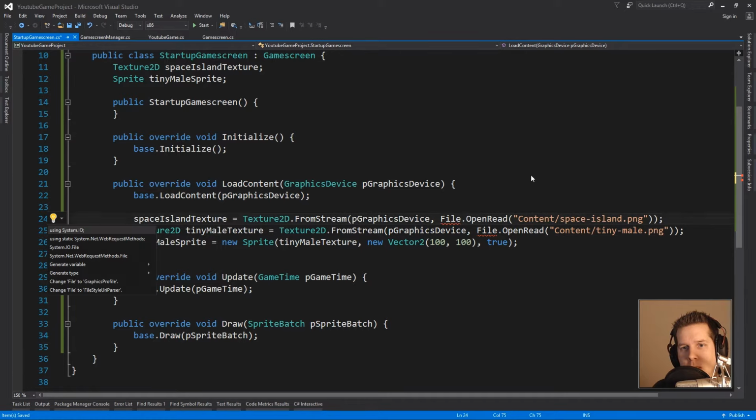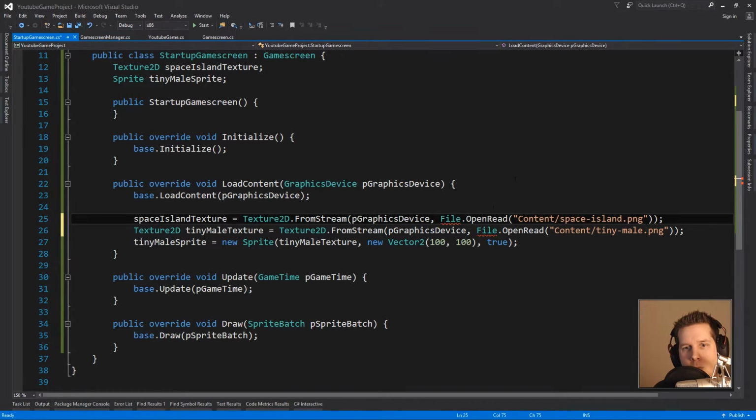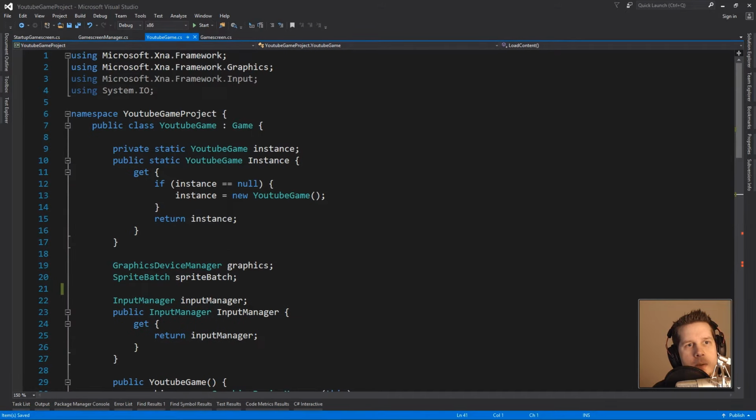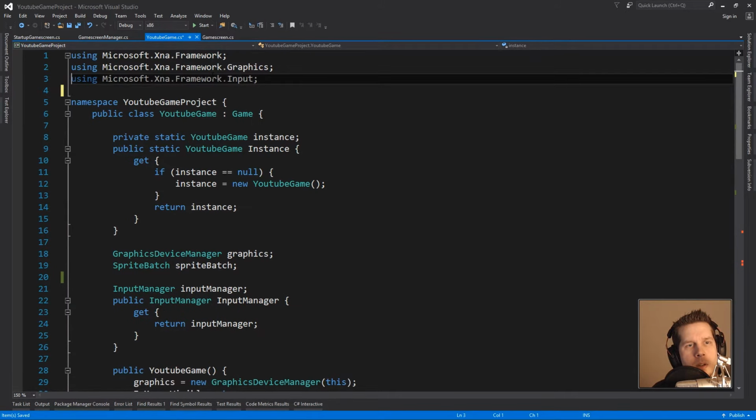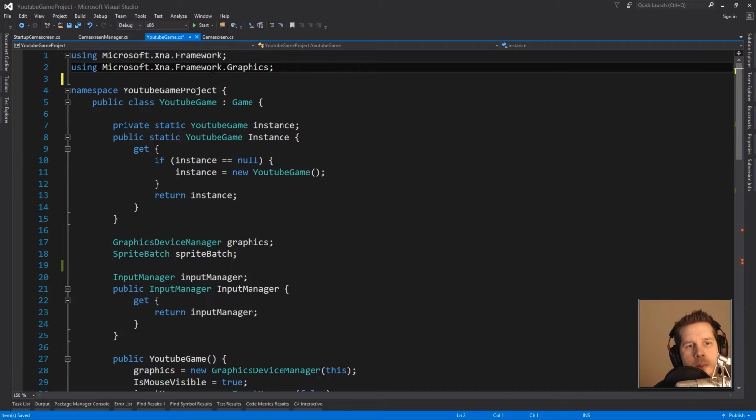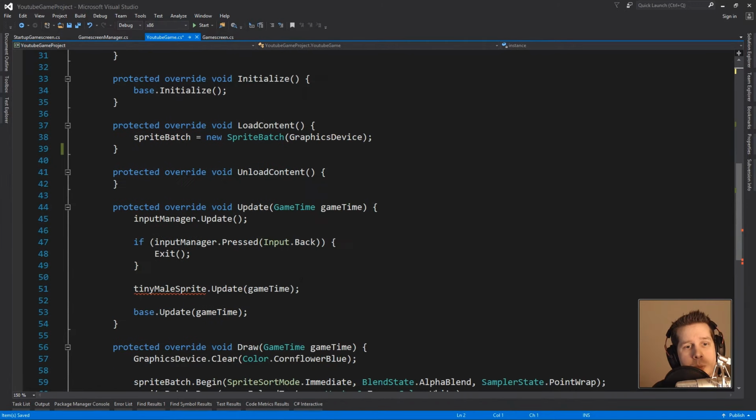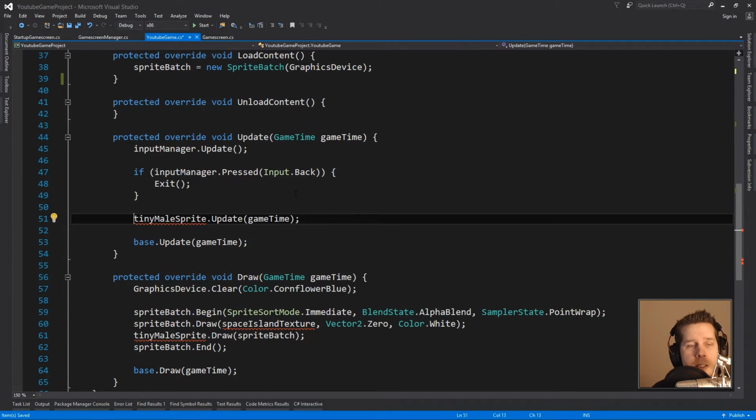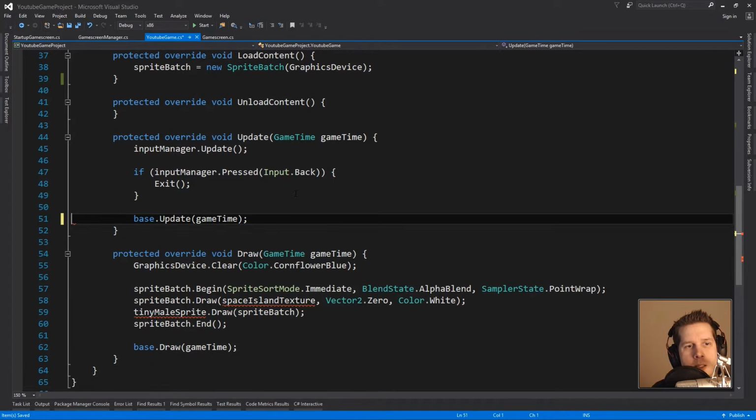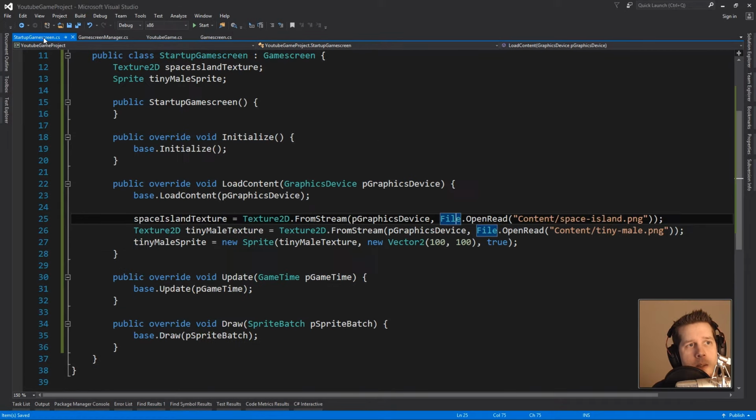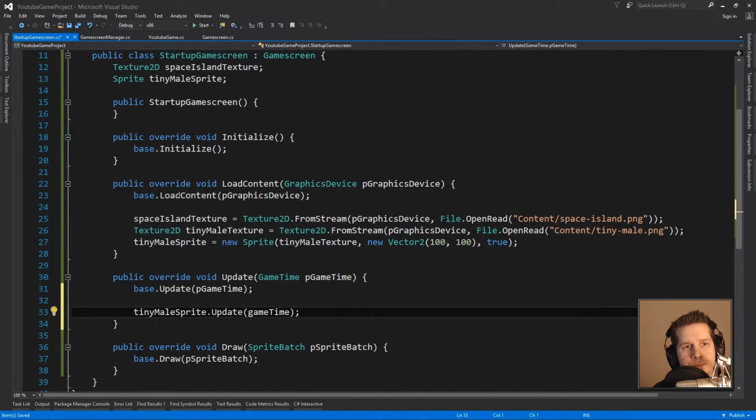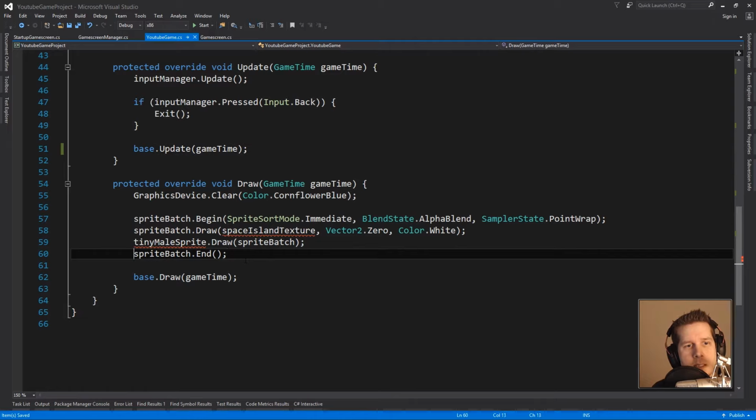And of course we need to use the system IO for the file, which actually means we don't need to use it here anymore. We don't need to use input here anymore either, because the input has moved to the input manager. Might as well clean up while we're at it, right? So the tiny mail sprite update should now happen in the startup game screen. And last but not least, the draw.